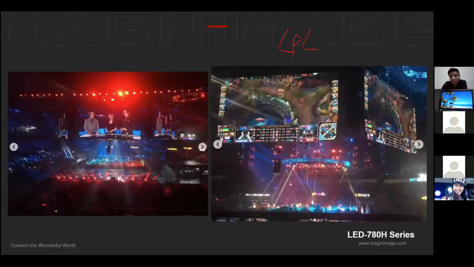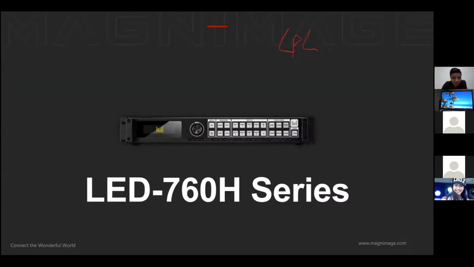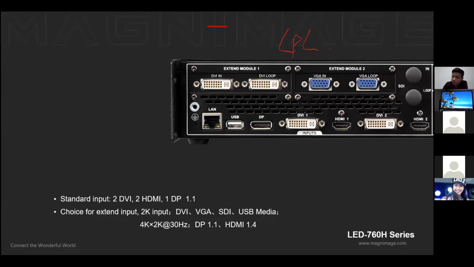The 780 also has one little brother, the 760. The front face is like this. The 760 you can also extend. Here is the extend module, where you can extend two inputs. The LAN port is for the software to control. All our processors, switchers, and video controllers have software to control them. The software is free. You can download it from our website.